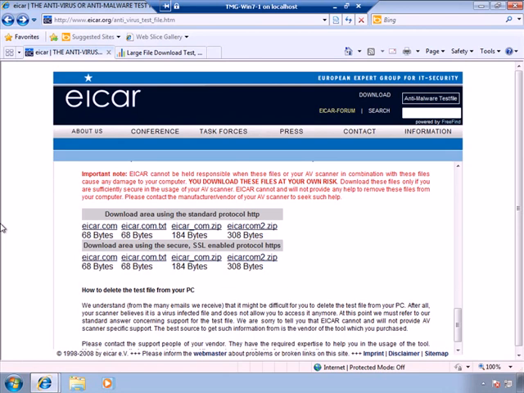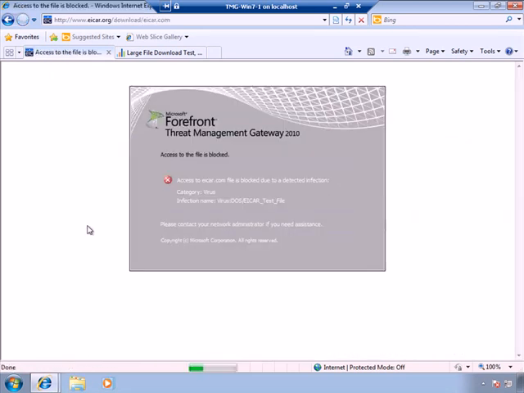Now notice when I choose to download eicar.com, which is an executable, anybody could download this from the internet. When I click it, I'm told by Threat Management Gateway that that file is blocked because it contains a virus. In this case, it contains the EICAR test file, and you can see that right on your screen.